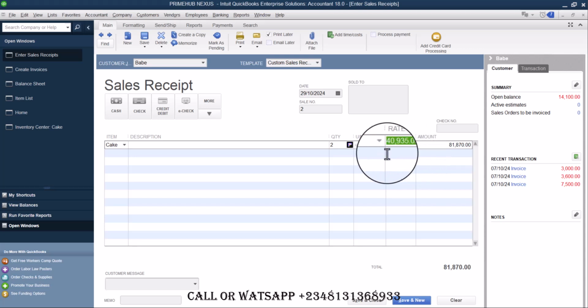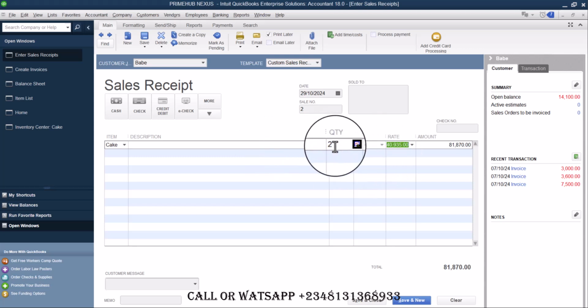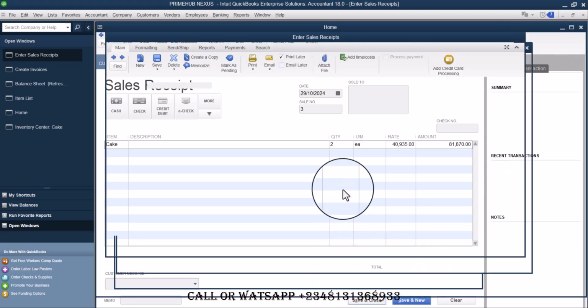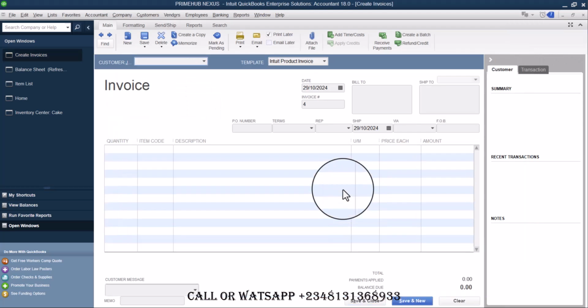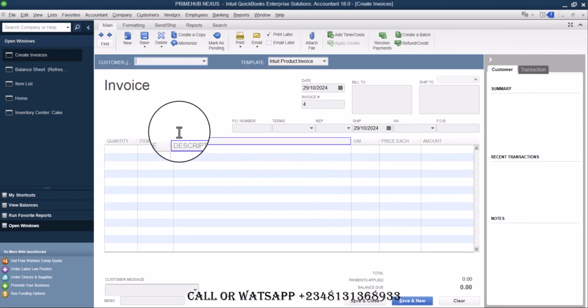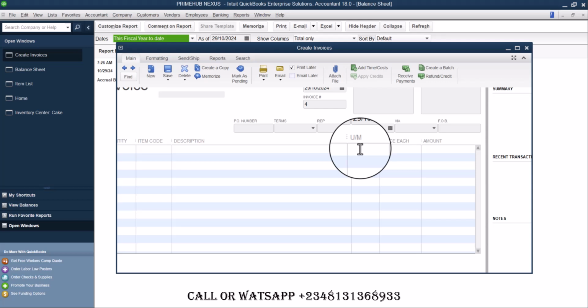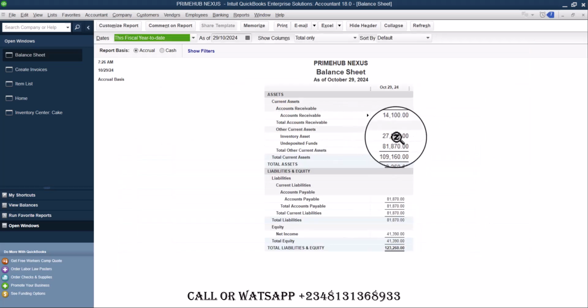So you can see two is going for 81,870. Okay, so two is going for that amount. So you can see the cost for one is actually 40. That is the cost for one. But now this is the cost for two. When I'm done with this, I just hit save and close. This is how you create, like, a manufacturing setup where you have raw materials and you enter them into QuickBooks. So let's go to balance sheet, and we'll see we now have inventory assets 27.